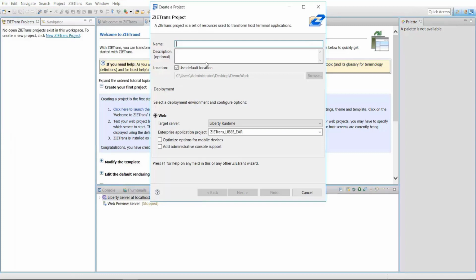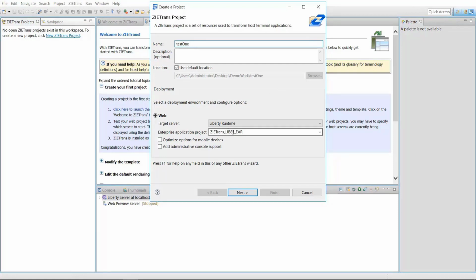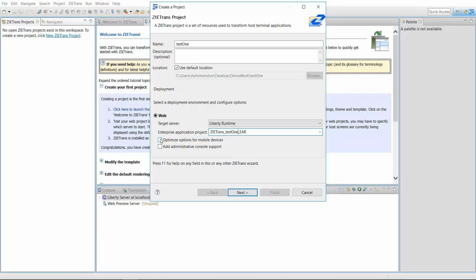On the project console, specify a name for the project. Now, provide a name for the enterprise application project. Select the Optimize options for mobile devices checkbox, and click on Next.